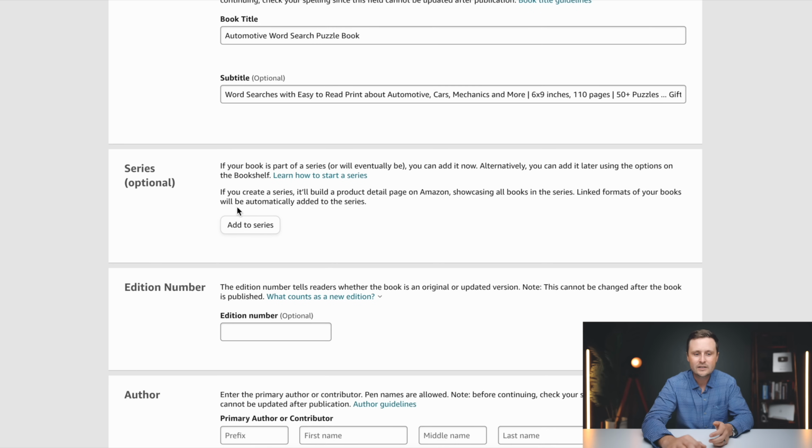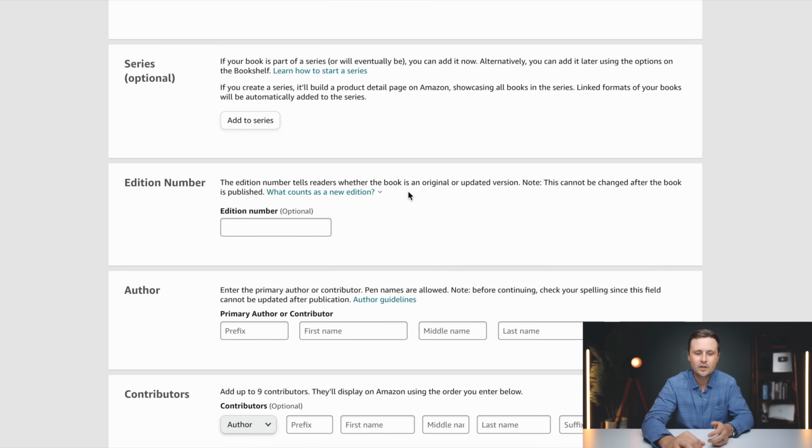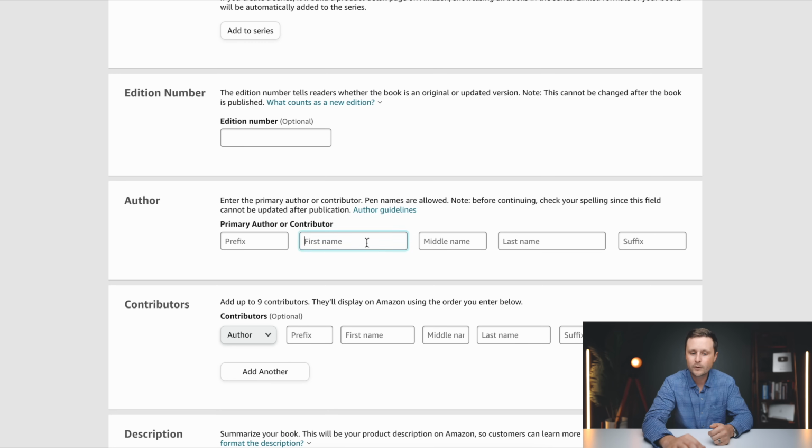Now you can scroll down, skip over series, skip over edition number, and author. This is where you can put in your first name and your last name, or you can use a pen name. So if you don't want these books to show up under your name when someone Googles you, I don't blame you for that.